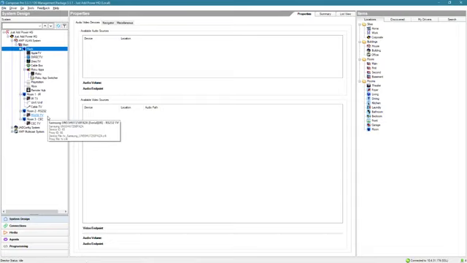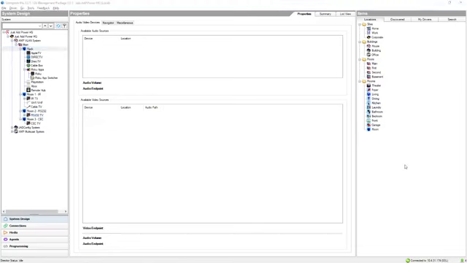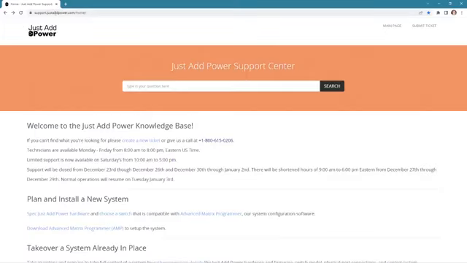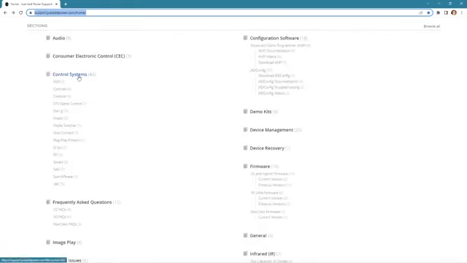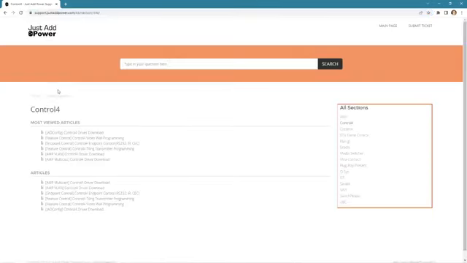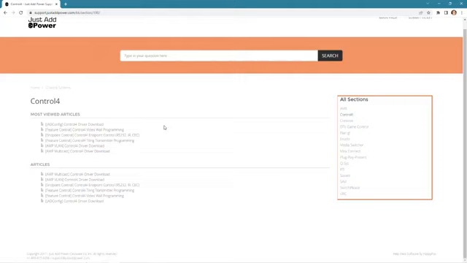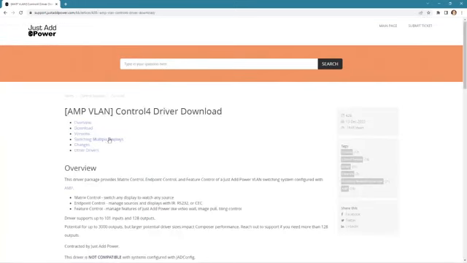So the first thing we have to do is download them from the Just Add Power support site. So we're going to head on over to support.justaddpower.com. We're going to scroll down to the control system section. Here we go, and we're looking for Control4. Now we do have to match the driver with the type of system that we have. We have an AMP VLAN system, so we're going to grab the driver for the Control4 AMP VLAN system.